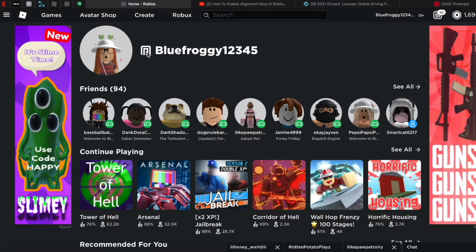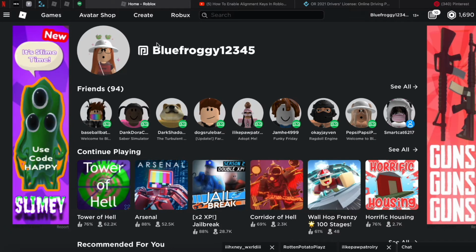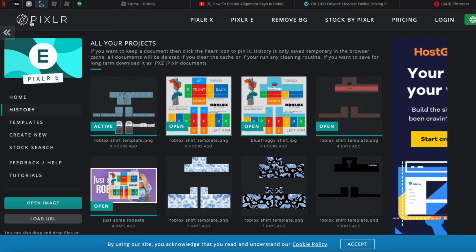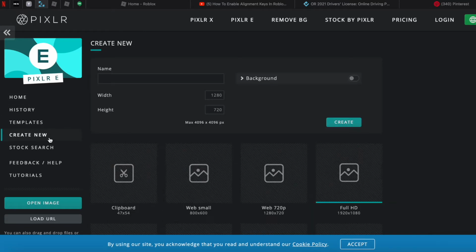So, I don't have any fancy Photoshop or anything like that. I was already working on it. I use Pixlr, and I use Pixlr E because it's a lot easier to use for making clothing.